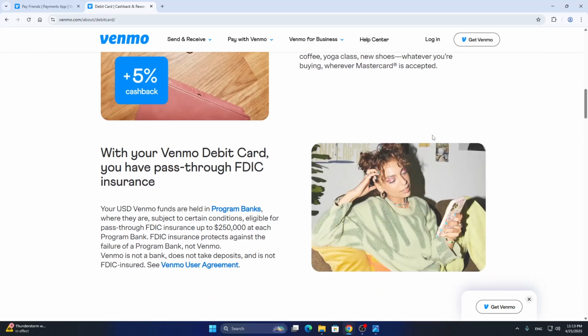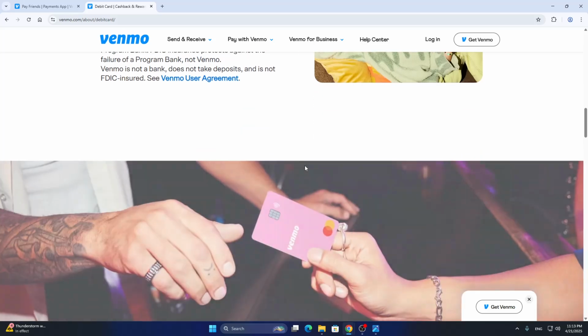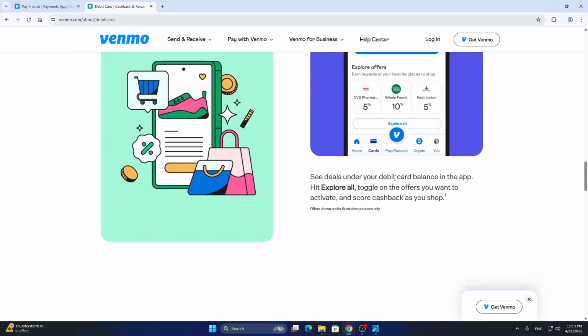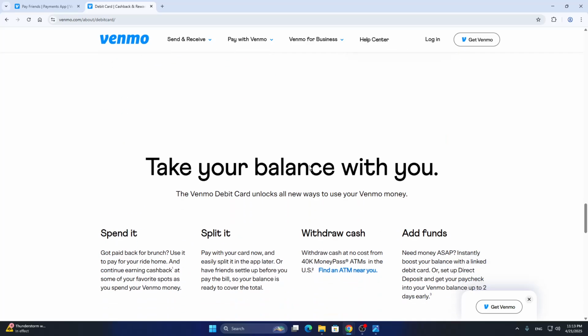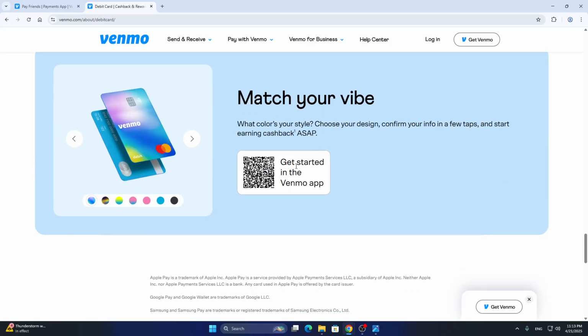So what you can do, guys, is apply directly from the Venmo website or from the application itself. You can download the application and get started applying for it. As you can see, you can get started in the Venmo app. You can scan this QR code, and once you scan it, it's going to open up the Venmo app from where you can get started applying.